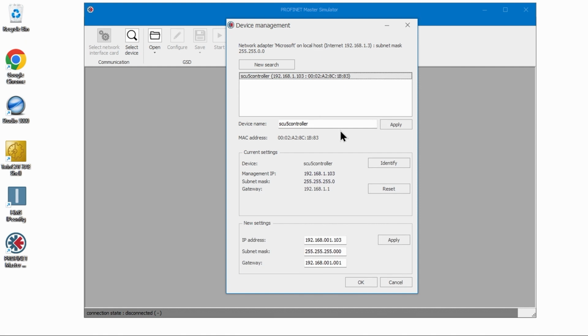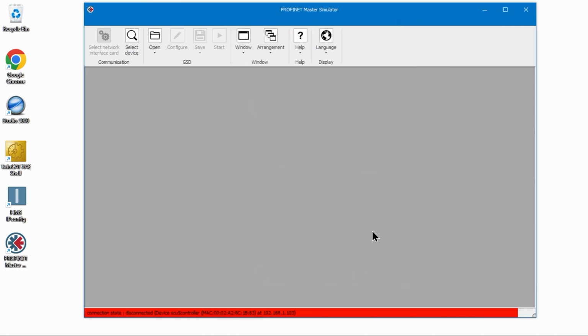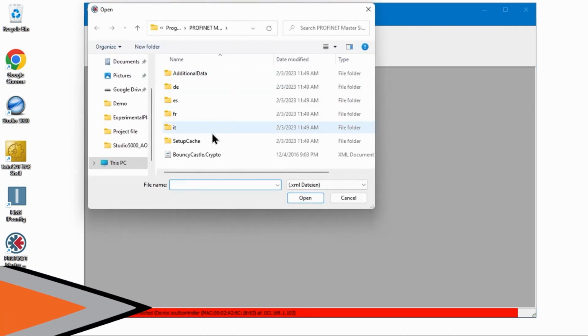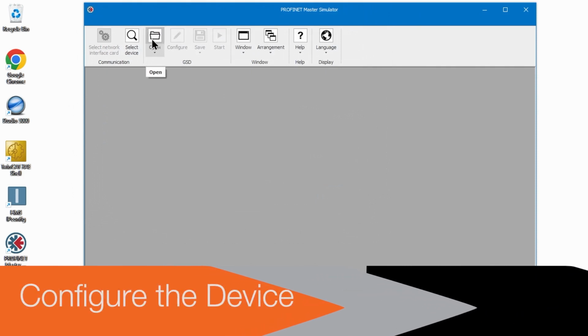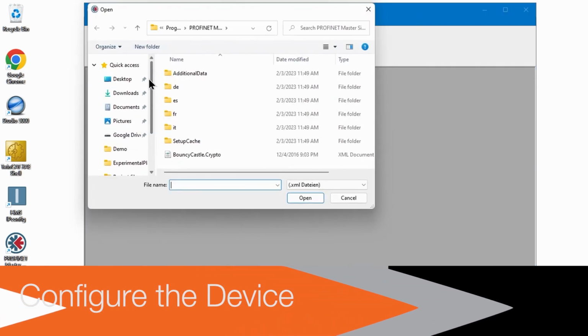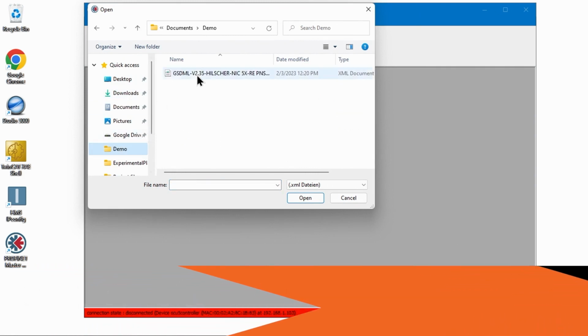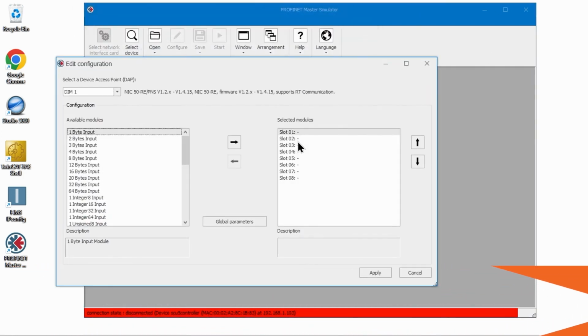Once we do that, we have set the IP address of the controller from this PROFINET master, and we're good to go. Obviously right now you can see that it's not connected. That's because we want to make sure that we're able to configure that. In order to configure that device, you do need that GSDML file, and I'm going to go in and open that file from the location that I downloaded.